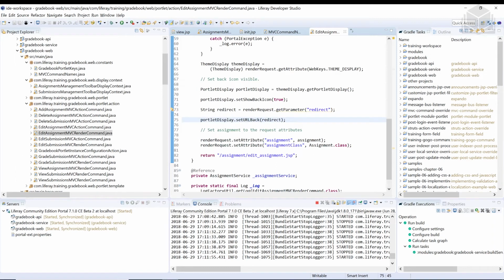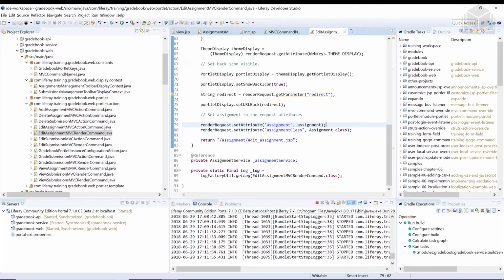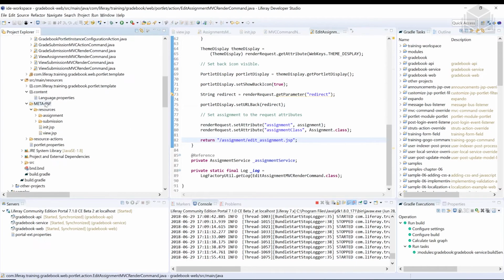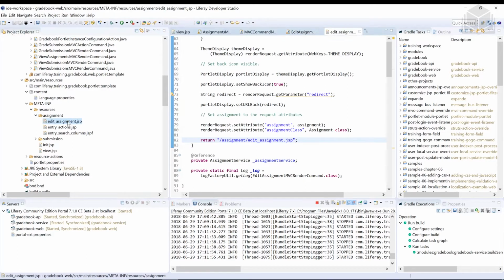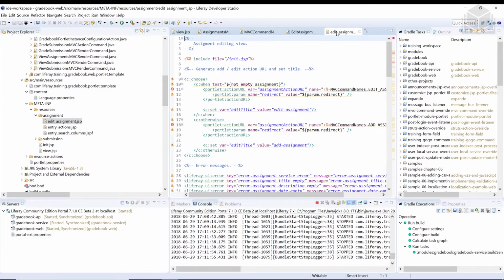From here, within the render request, we set 2 attributes. One of them is assignment, which is going to be the actual assignment object, and then the assignment class, which is going to be the assignment class. All of that is done. We then render the edit assignment.jsp, which is over here in the assignment folder, and then edit_assignment.jsp.